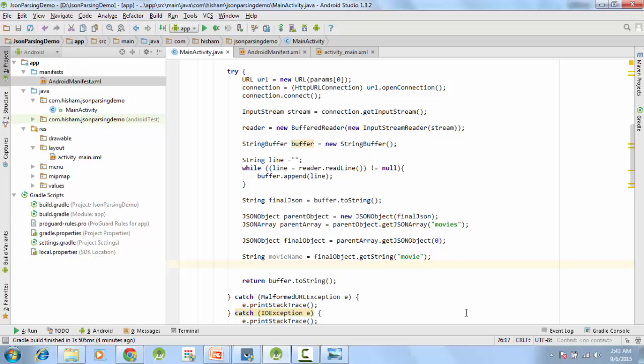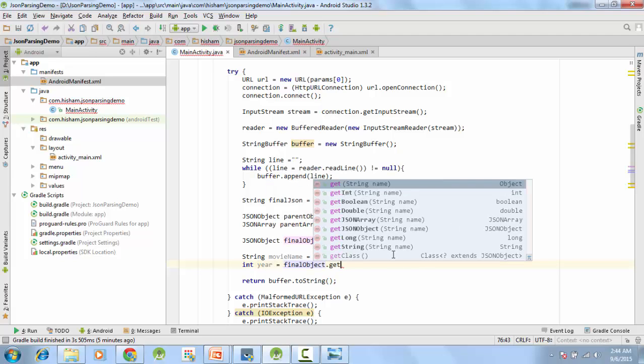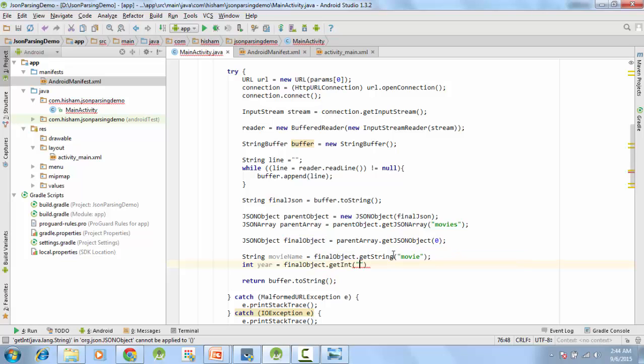The second thing that we have here is an integer, that is year 2012. And how do I know it's an integer? Well, it does not have these quotes, right? So it's an integer, or you can see by the data itself that it's an integer. So we will use int year equals to finalObject.getInt. And what is the key here that I have to pass? Well, I hope you can guess now. It is year.